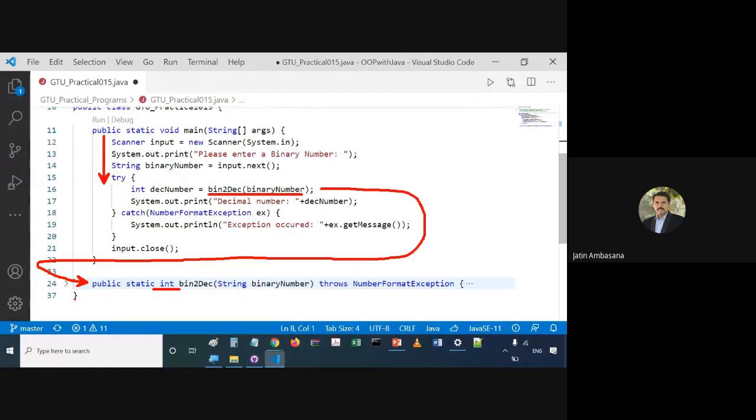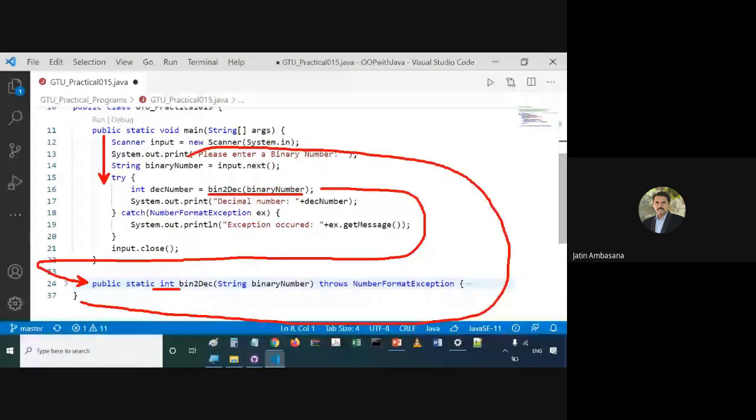So that returned value is given to this decimal number variable. Okay, and make sure, see, this main method is a static method, we know that, right? So we have kept this bin to deck method also as static, so that it can be directly called without creating any object. Here you can see this method is being directly called directly inside the main method. Okay, because main is also static, so it can call another static method.